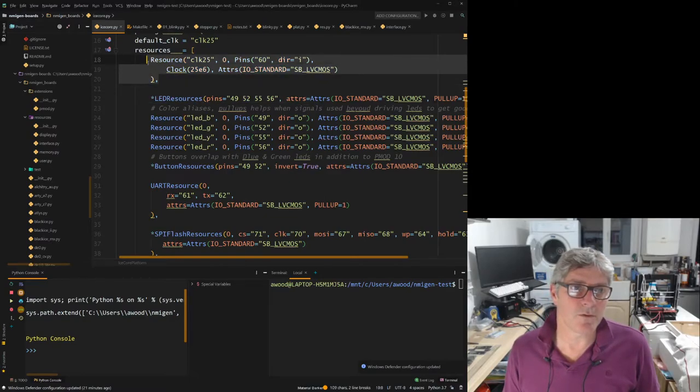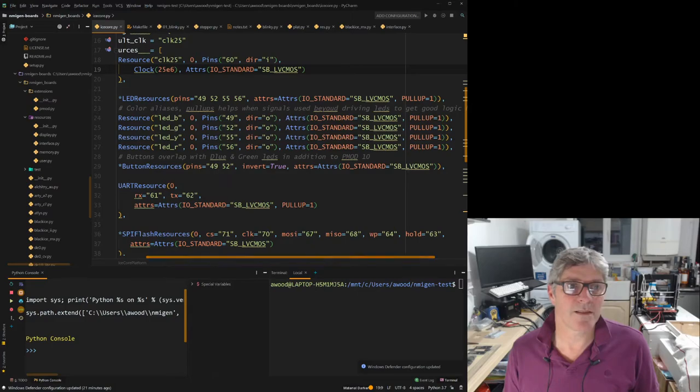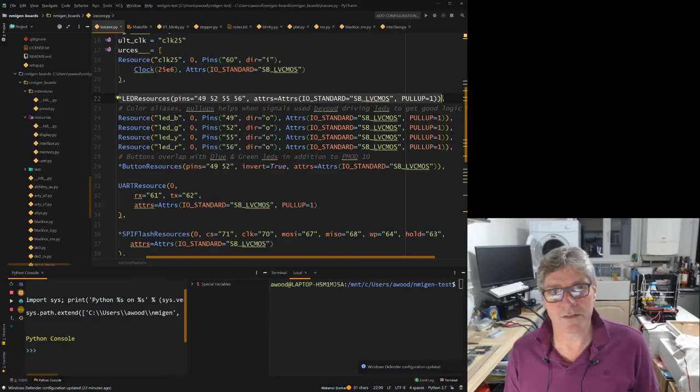So that's a very simple resource definition. Now, the next thing that we do resource-wise here creates a list, effectively, of I/O resources, which are the individual LEDs. And here you can see the pin numbers for those LEDs. On the iCE core board, there are four LEDs that can be driven directly, dedicated LEDs, if you like, although you can reuse some of the pins for other purposes.